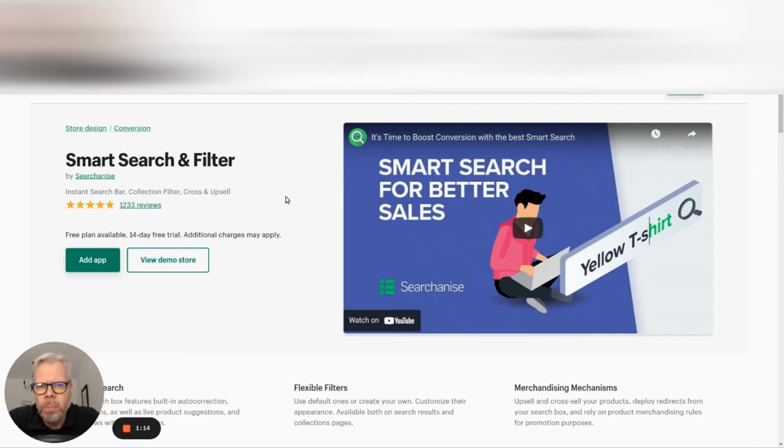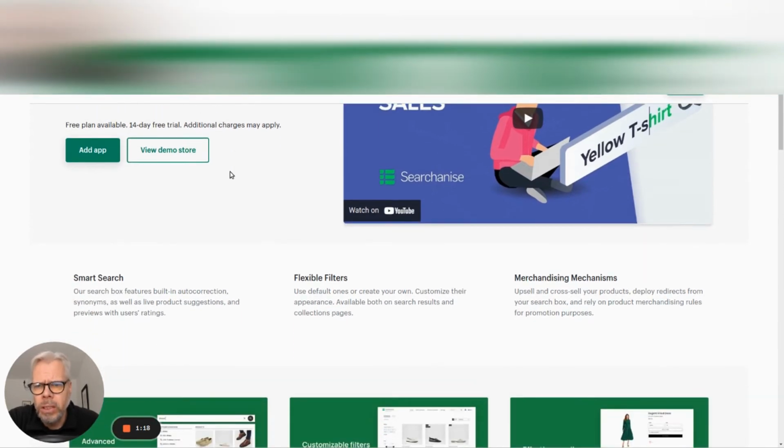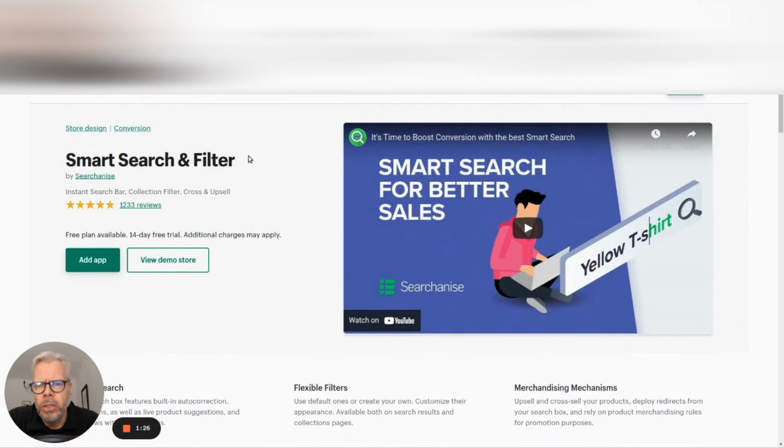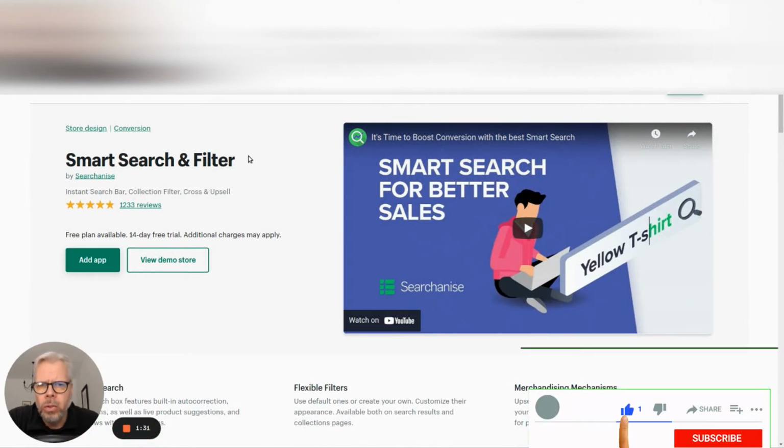I have used this for a year, and it gives you a lot of flexible filters, a very smart search. It has autocorrection in there. It has auto suggestions there. So very easy to install, tons of features, and really brings your store up to speed when it comes to search. So don't rely on what comes with your theme or out of the box from Shopify. Go for Smart Search and Filter.